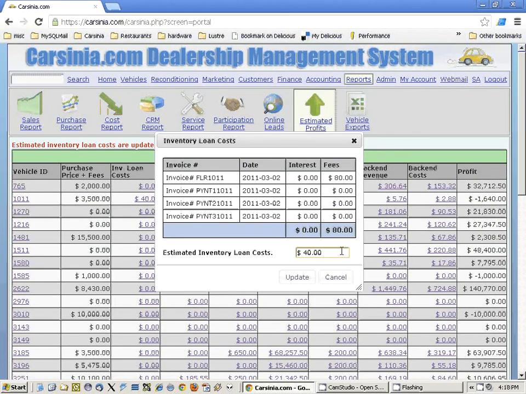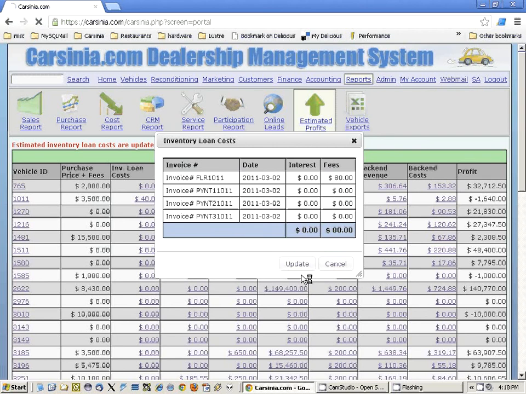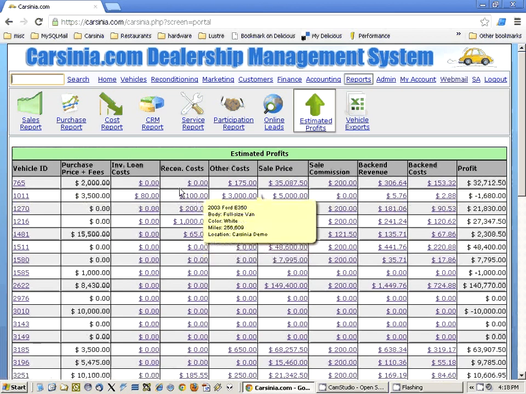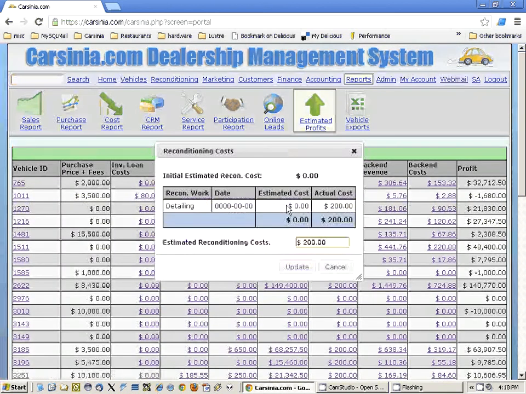And as you can see, it automatically sets it as you override it. If you wanted to go back to the default, you can just set it as 0, and it will go back to the default calculations. Obviously, you can edit the floor plan invoices and whatnot. We're not getting into that right now.